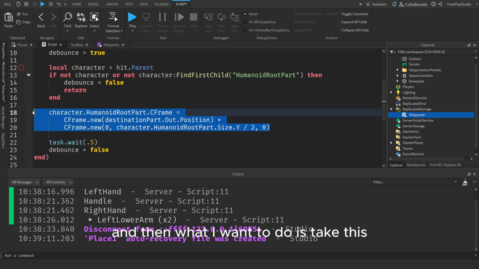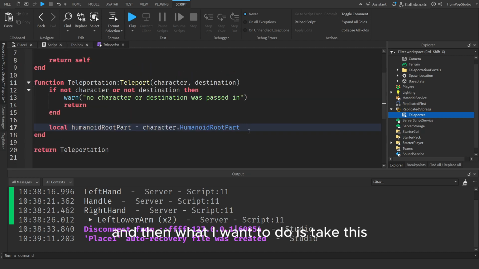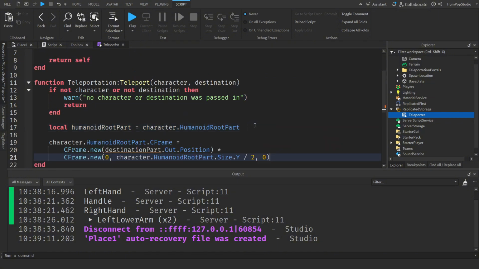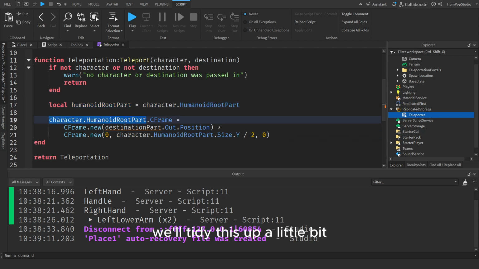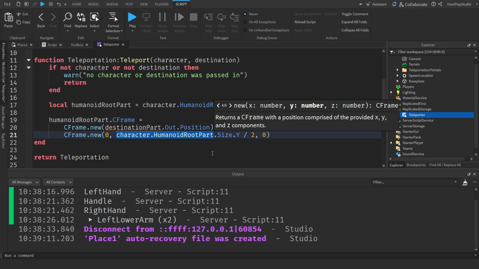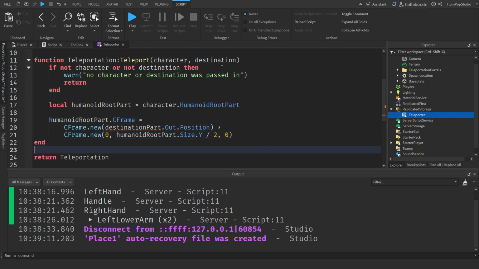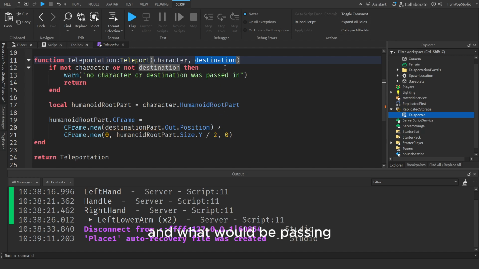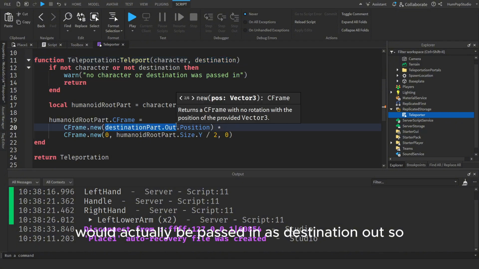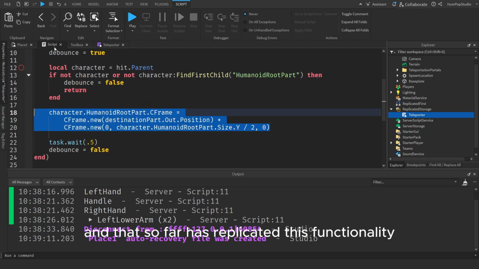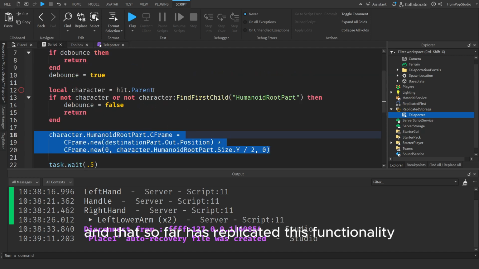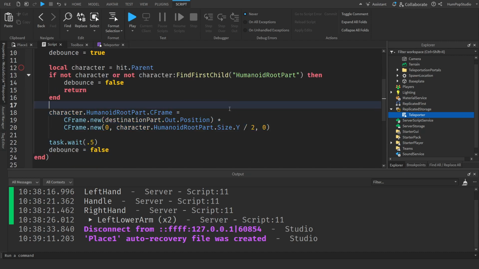Then the next stage is to get the humanoid root part from my character. And then what I want to do is take this, and we'll tidy this up a little bit. Humanoid root part. And what we'd be passing, this destination would actually be passed in as destination out. So we're taking the destination position, and that so far has replicated this functionality.